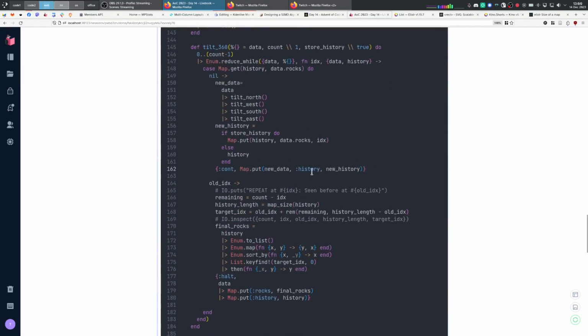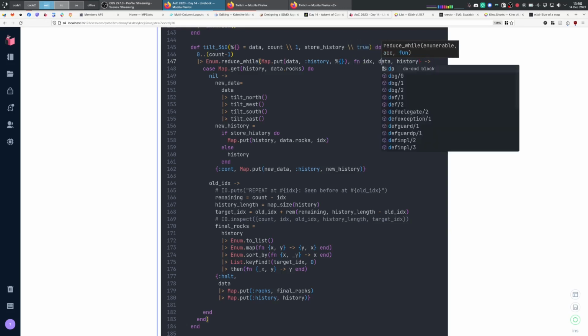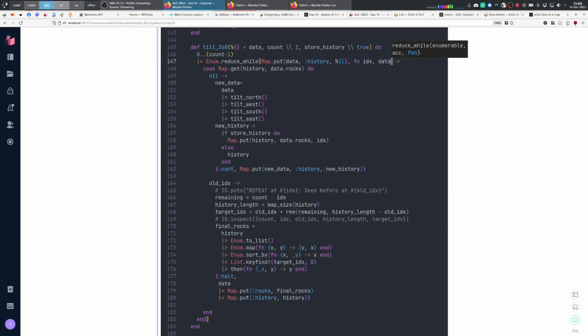Here, I was somewhere here. Okay, and then here, instead of data, we start with map.put data history empty map. And then this only takes data as an accumulator now. And wherever we have history, this is going to be data.history.